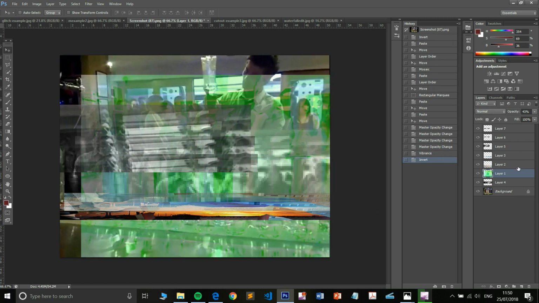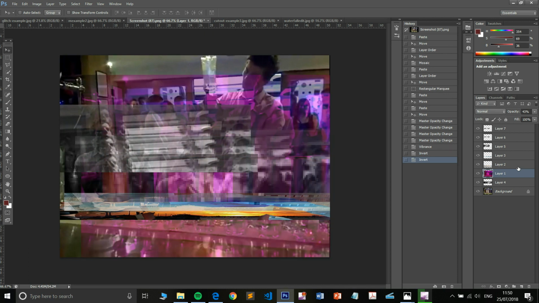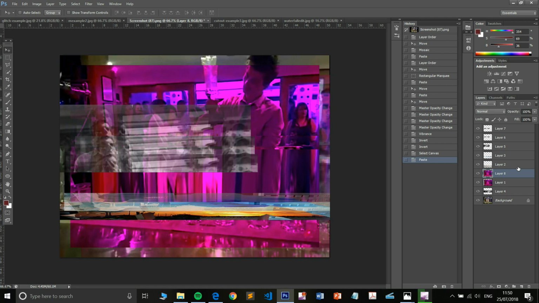Let's maybe invert this. Let's see what we get. Oh, I don't know how I feel about that. Let's maybe copy and paste that layer so I've got two versions of it. We've got another one here, and I may invert the colours on that so we've got more of a green. That's better. And then I can make this one a lot more see-through. There we go. Well, things are really starting to come together now.